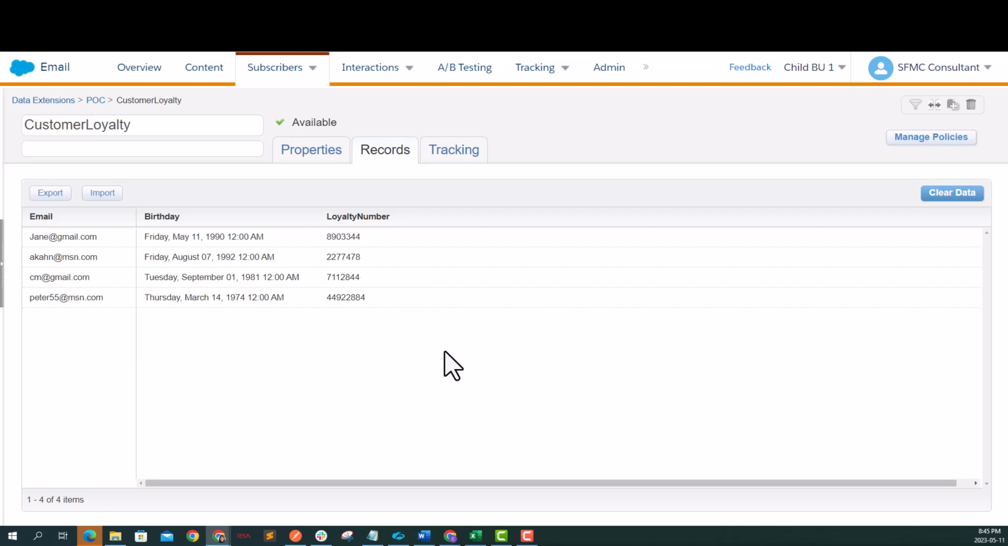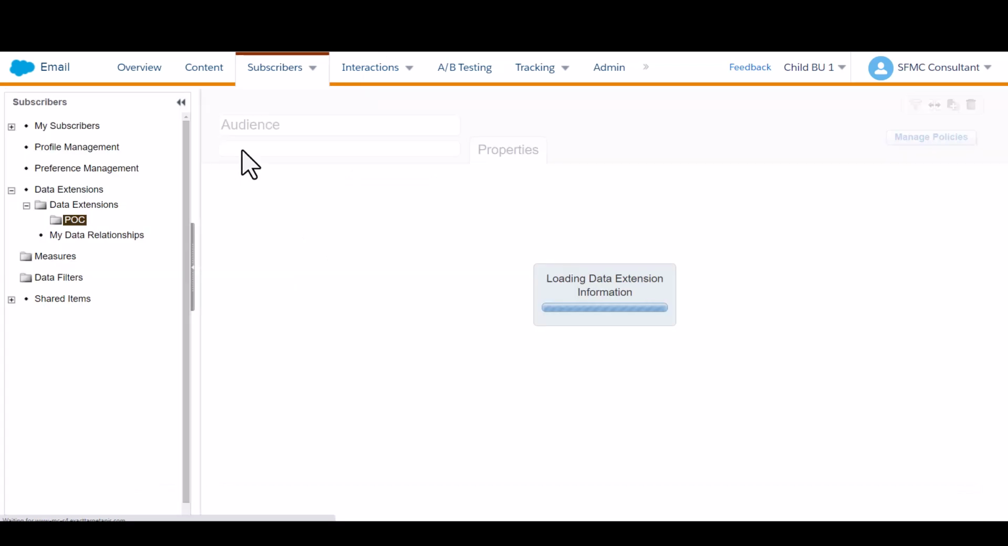I've got two data extensions built in Marketing Cloud. One is a customer loyalty data extension that has some birthday and loyalty number information. And then another is an audience data extension that's got some sort of demographic info like first name, last name, and email address. Here's the loyalty information. And if we look over here, they've each just got a few rows.